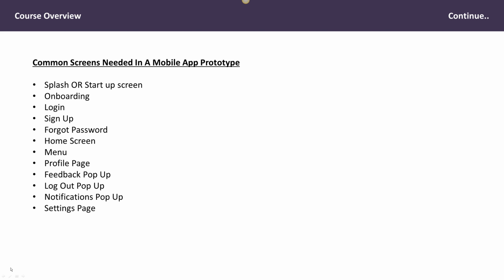Then we will move on to the home screen, and we will be looking at the mobile menu and how we can develop a mobile menu screen. For best practice, we will be looking at two options, either the hamburger menu or the bottom menu style.